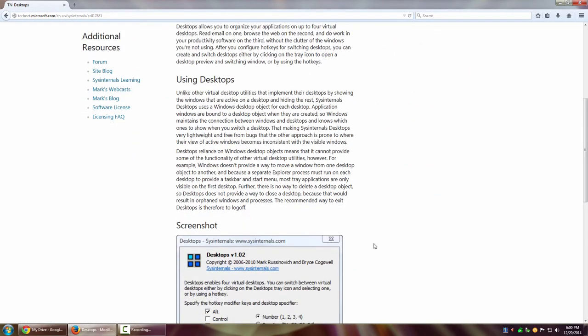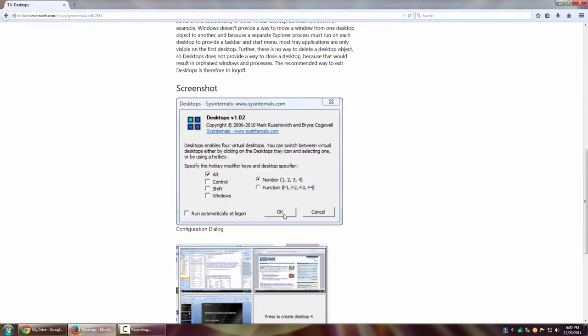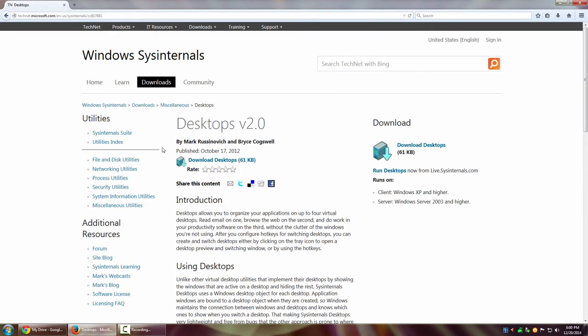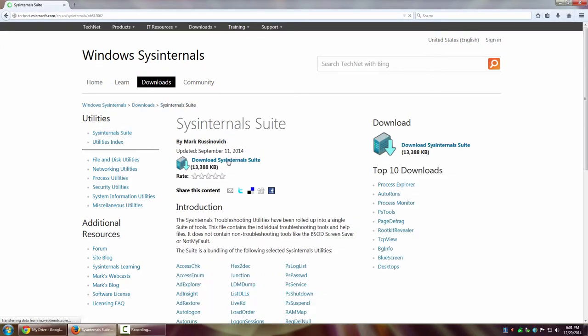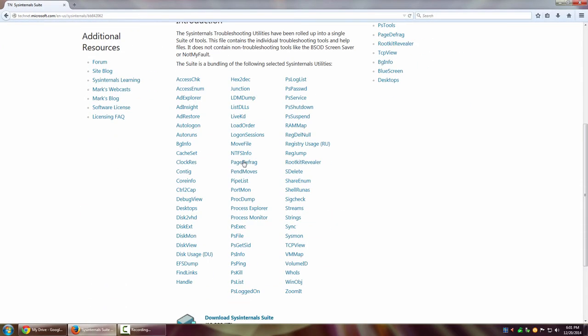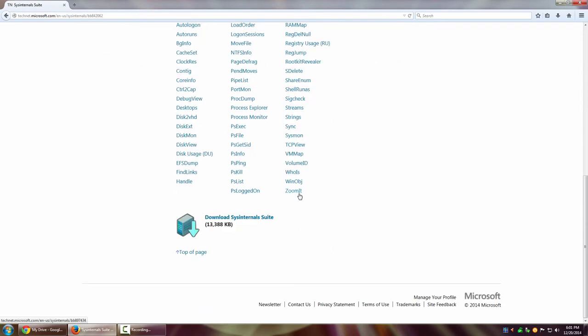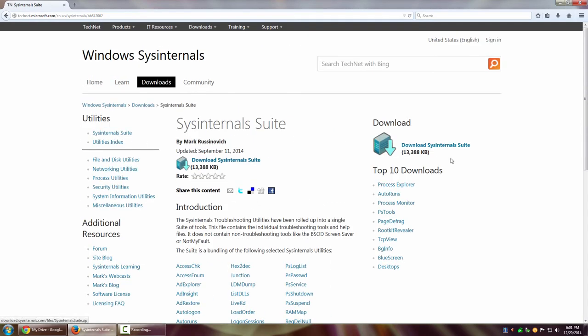You can go through some of the technical details behind it, and you can actually download the entire suite. Sysinternals is available as an entire suite. It has tons of applications. This is the list of applications built into this suite, so you can download the entire suite. It's just 13 MB in a zip file, and that should get you going. Once you download the suite, extract the applications from it, and then just run the application by double clicking it. There's no installation required for this.